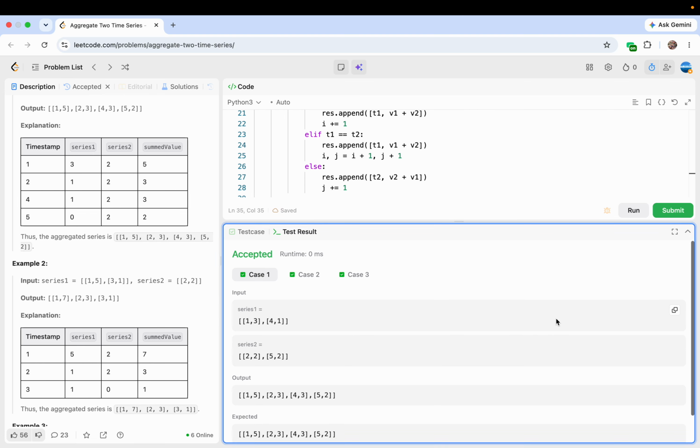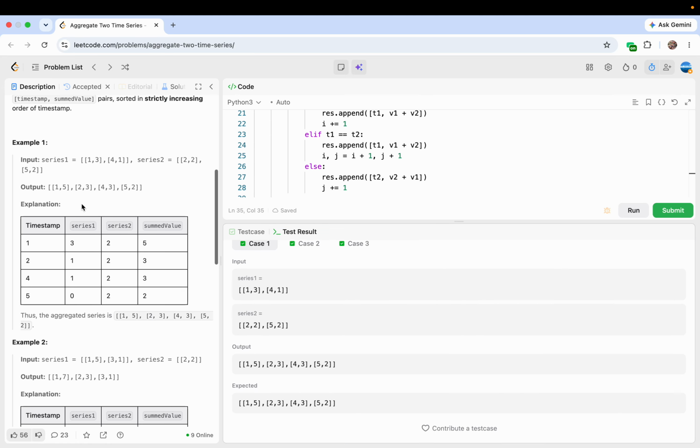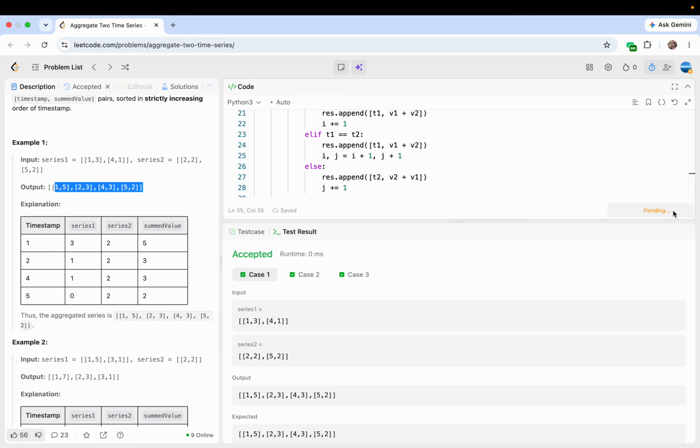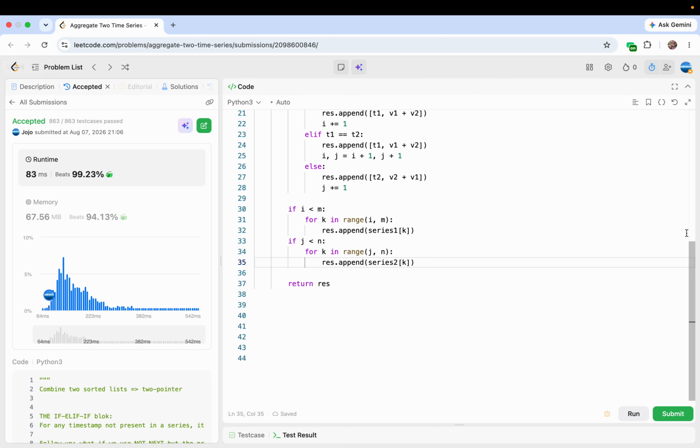Let me run. Yeah, it passes the 3 cases, right? So it's identical result, because the result should be unique. So now let me submit. Yeah, it passes all the cases.